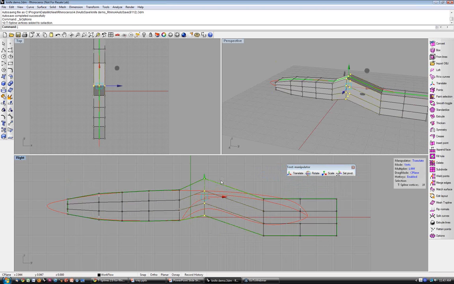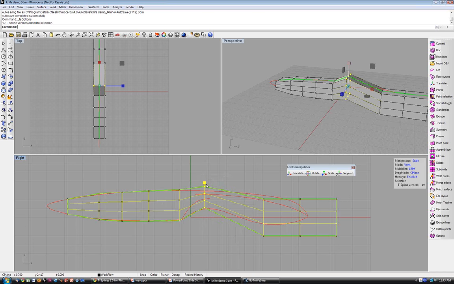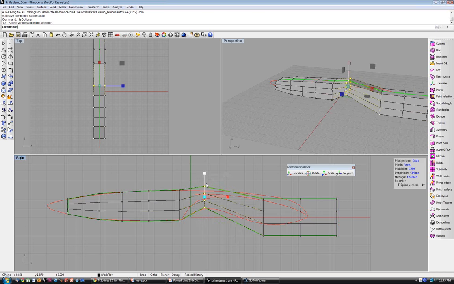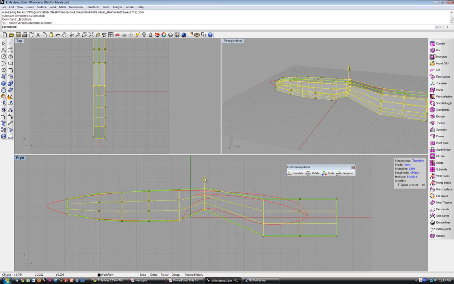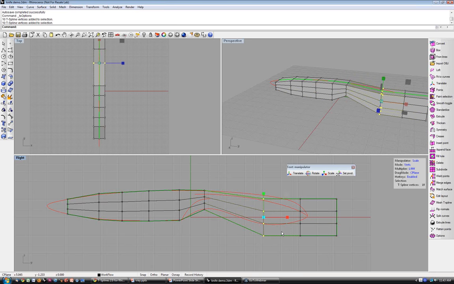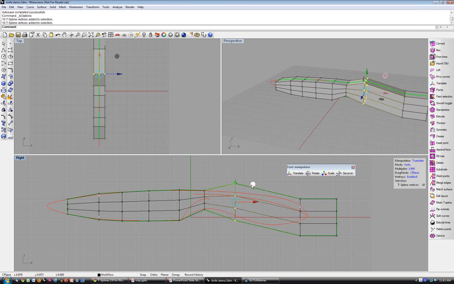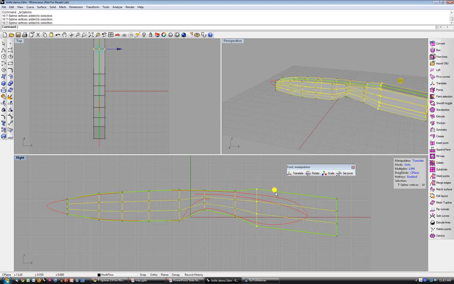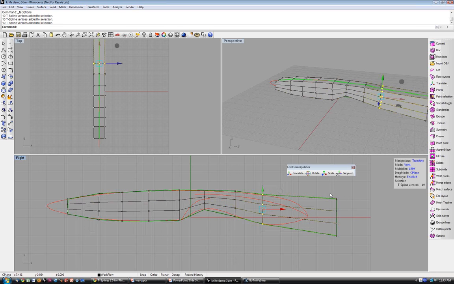So now using the hotkeys, I'll just hit the W hotkey and move this into position, and then hit the R hotkey to scale, and then W again to move, R to scale, and you can see how that helps me get these into position a little bit more quickly. So now I'm just using the hotkeys and moving the control points over here. Here's the last one.